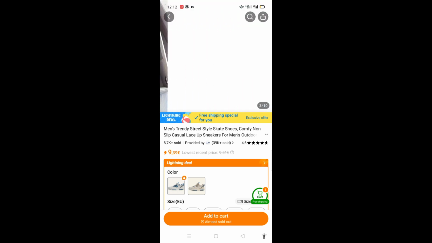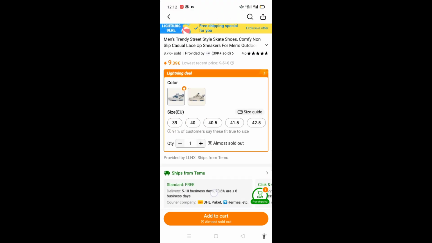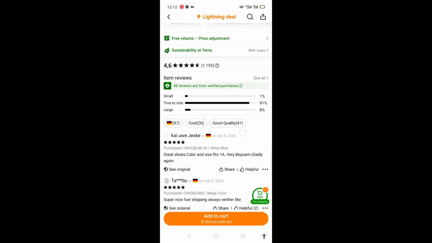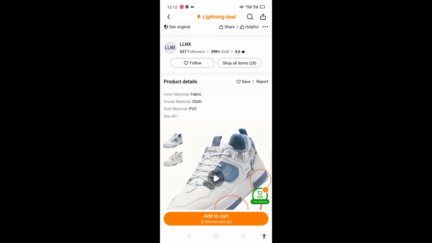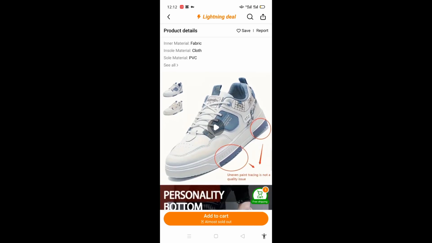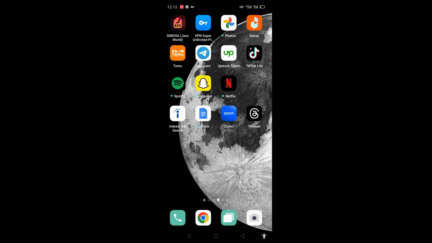So you have to scroll down more, and there is a save button. You will have to just click on the save button. So saved to wish list. So this is how to save the product on your wish list on Temu.